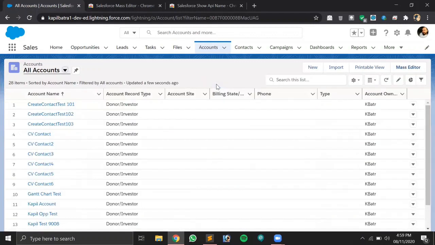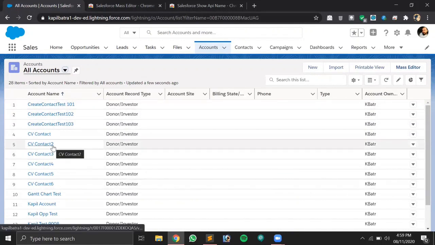Okay guys, as you can see, I have updated 3 records at once and these records have been updated successfully. So the extension is working absolutely fine. So guys, you can use this extension as a daily driver while working on Salesforce.